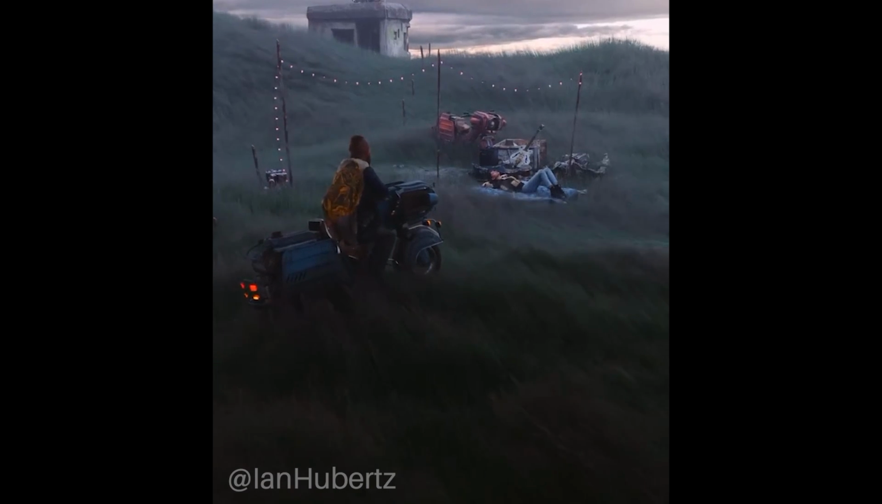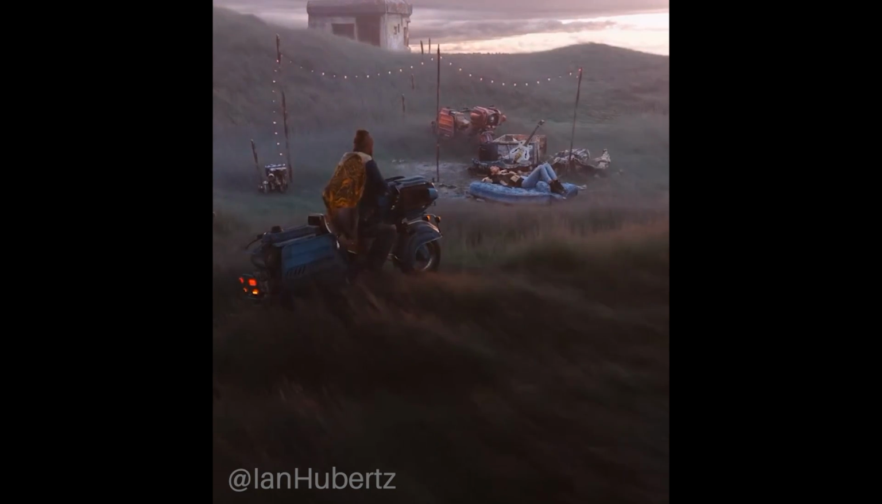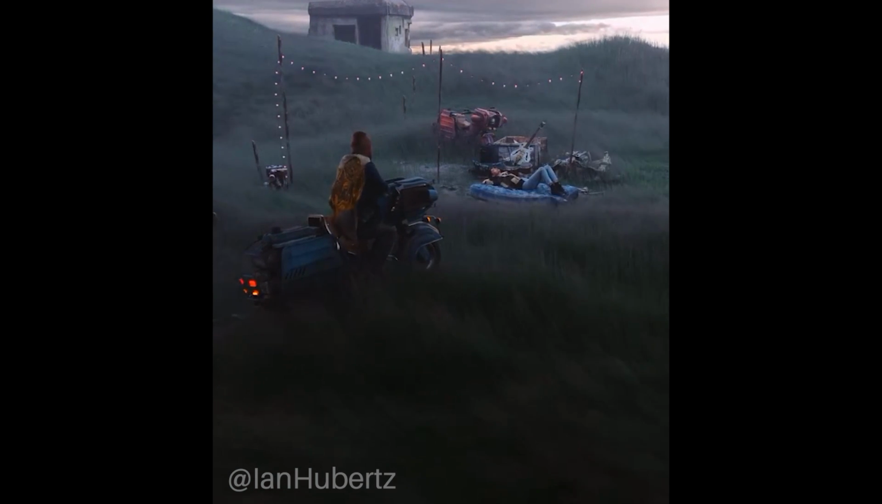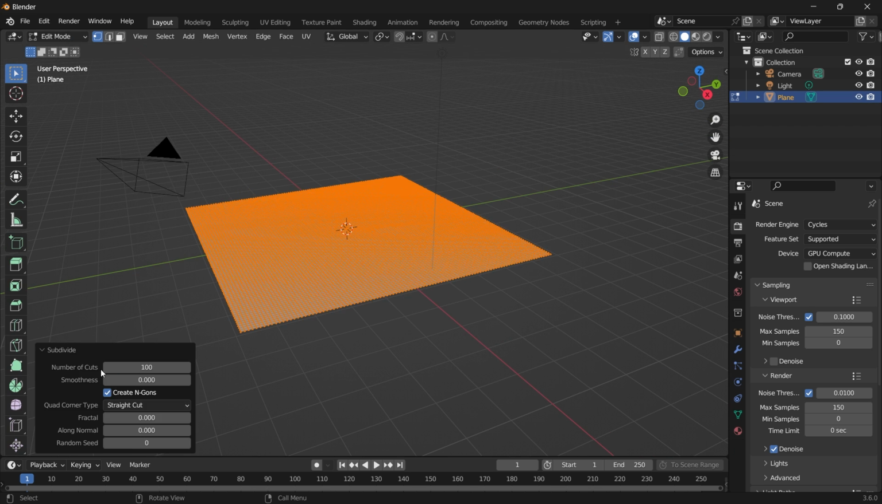Hello guys, I know you have probably seen this grass animation by Ian Hubert. This is not a lazy tutorial, but let's try and make something like that. Add the plane, go into edit mode and subdivide it.